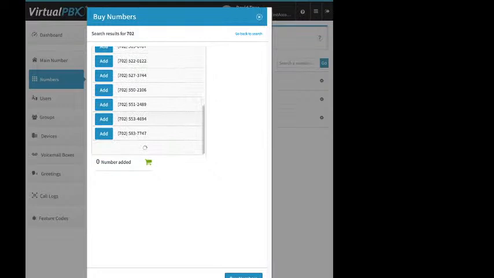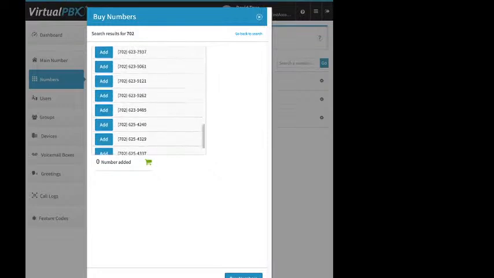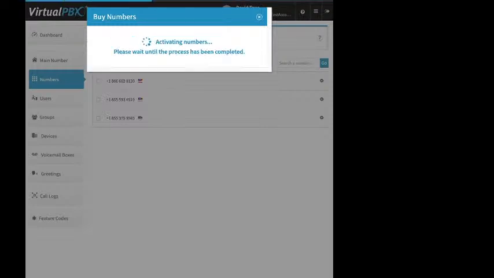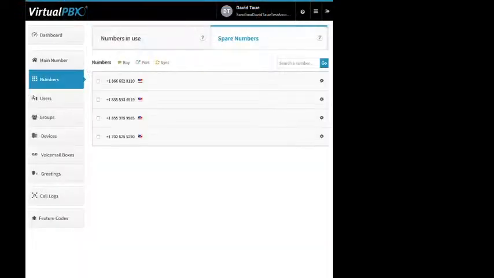But basically, you scroll down the list looking for a number you want. It will produce more. You choose one to add. You can actually choose several. You click Buy Numbers. It'll then add it and activate it. And now it's on my spare number list, which means I can move it to anywhere I want.